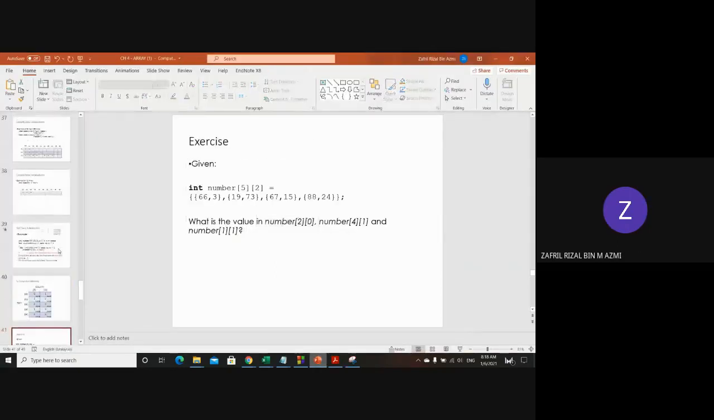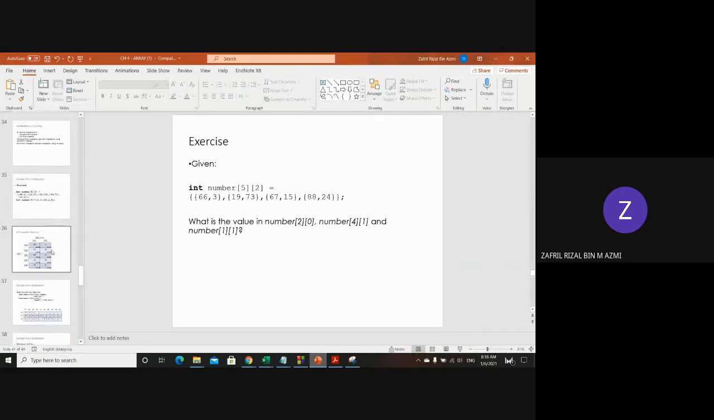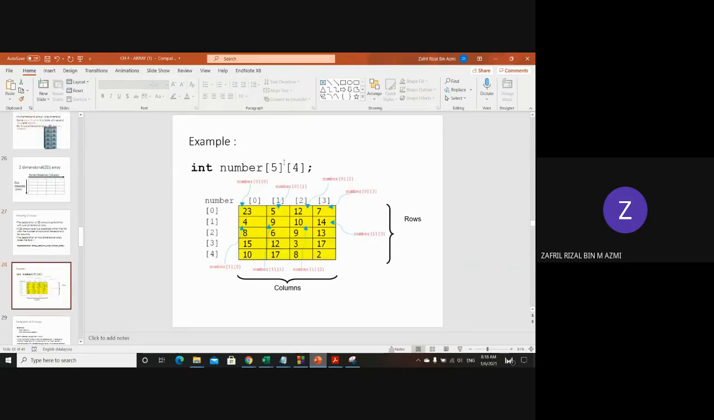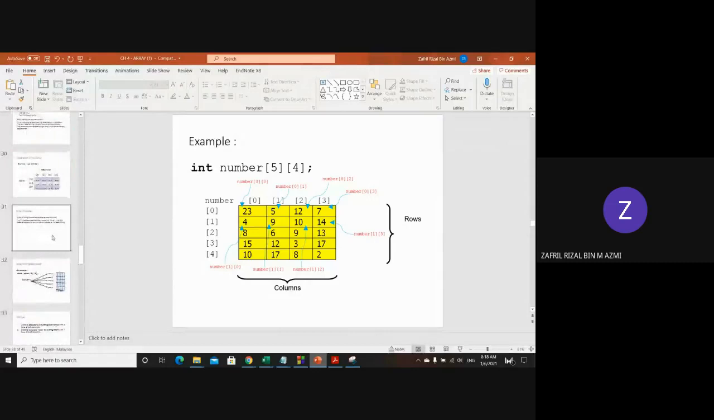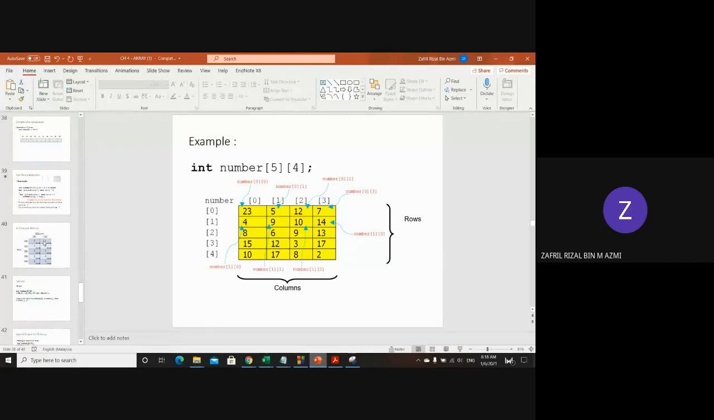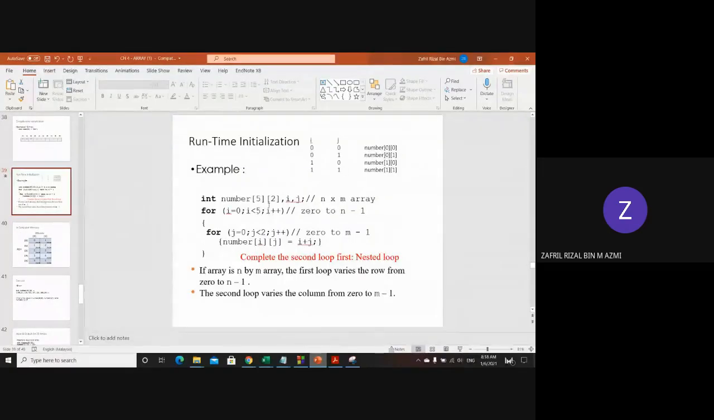Okay, let's look back at the lecture note from yesterday. Which one is row? This one is row, right? 5 is row, 4 is column. So how do we detect this from the program? Okay, this one is row, this is column.